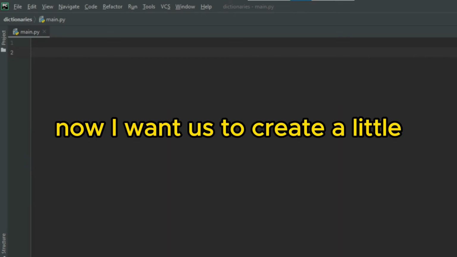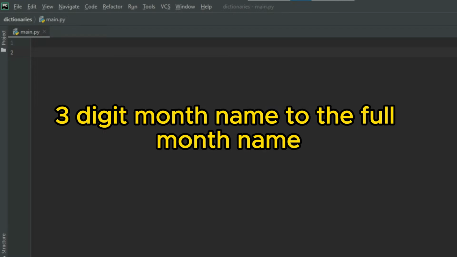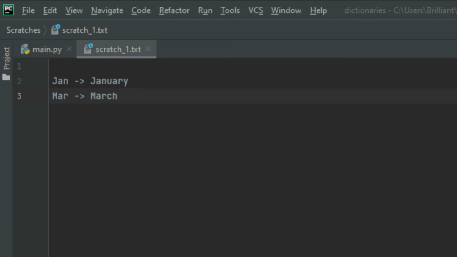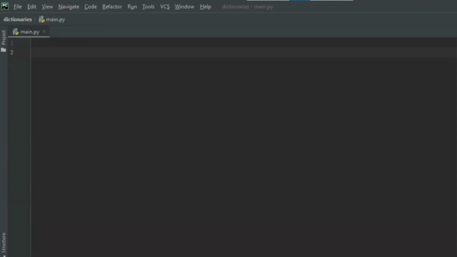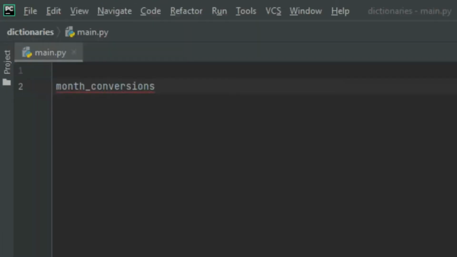Now I want us to create a little program that will allow us to convert a 3-digit month name to the full month name. For example, JAN to January, or I could convert MAR to March. Let's start creating the program. So the first thing I want to do when creating a dictionary is we want to give it a name. So I want to give this a specific name. I'm going to call this month conversions. And now I want to set this equal to open and close curly brackets.